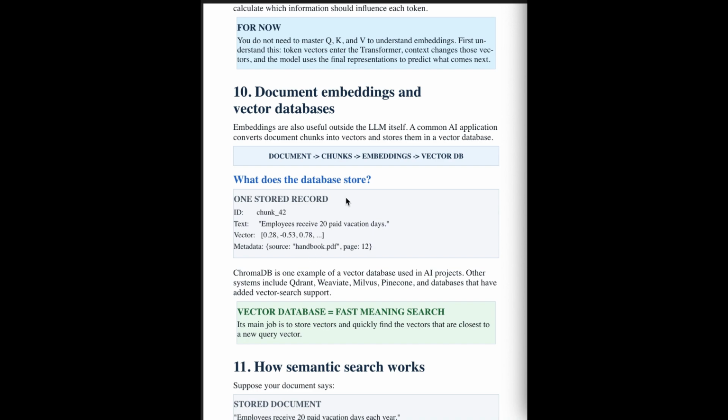Examples of vector databases include ChromaDB, Pinecone, Qdrant, Weaviate, and Milvus. Many traditional databases now also support vector search. The most famous one is actually ChromaDB because it's used in a lot of AI projects. Now, in the next section, let's talk about RAG, or Retrieval Augmented Generation.